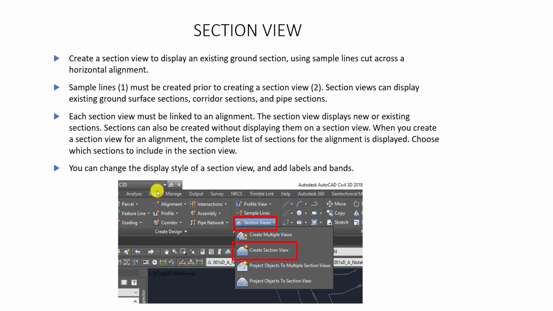So section views, same thing. Create a section view to display an existing ground section using sample lines that cut across a horizontal alignment. Sample lines must be created prior to creating a section view, and section views can display existing ground surfaces, corridor sections, and pipe sections. Each section view must be linked to an alignment. The section view displays new or existing sections. Sections can be created without displaying them on a section view.